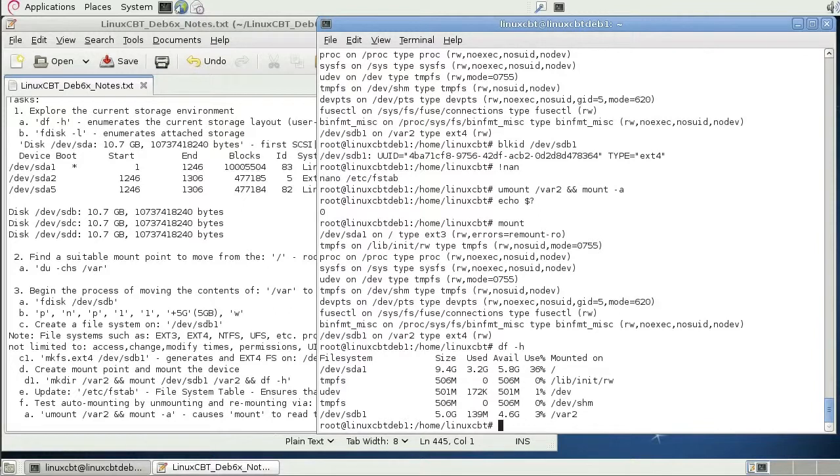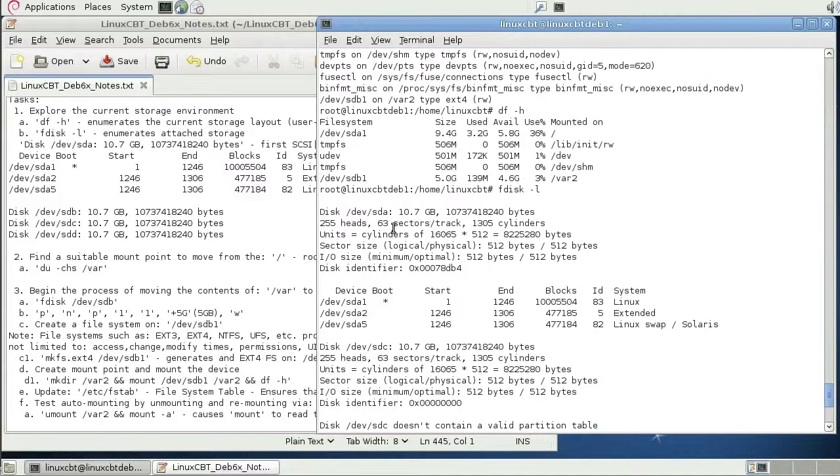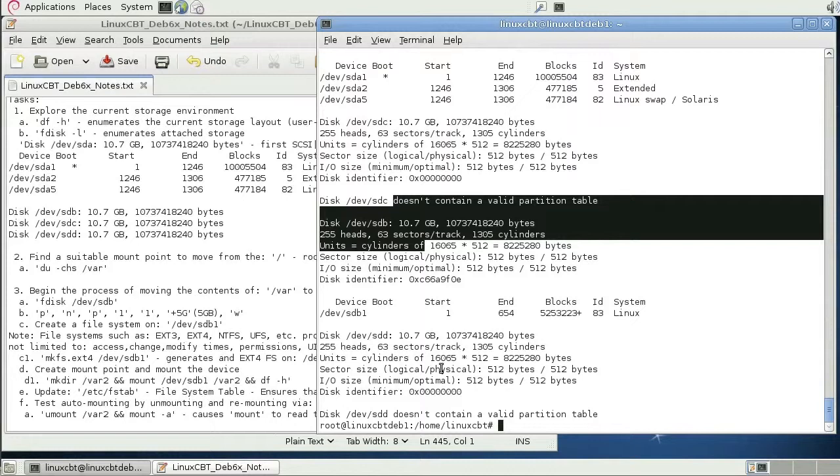Now, one other thing we should mention. We provisioned 3 extra disks. As you can tell, fdisk -l shows that we have, in addition to dev/sda, dev/sdb, which we've just configured, and dev/sdc through d.